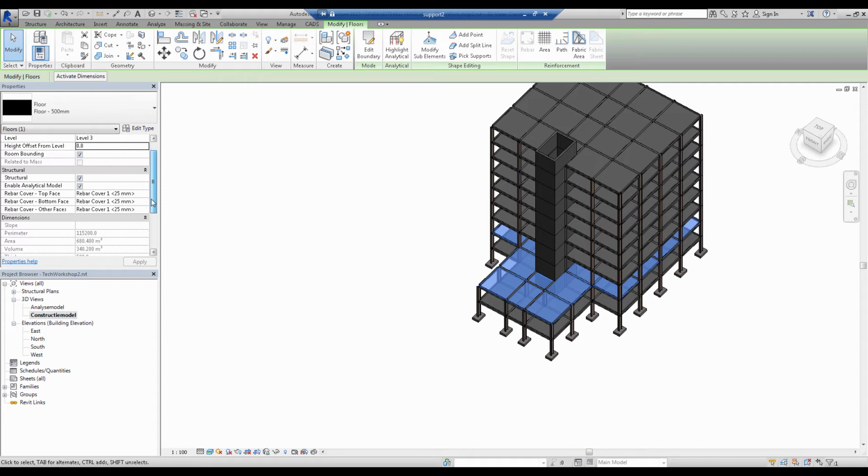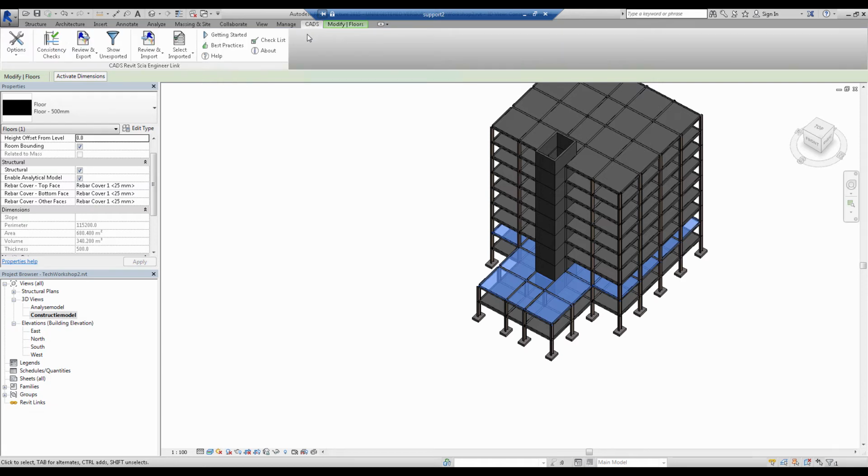Now I changed the thickness. So this option, this thickness here, it has changed. So it has also updated those properties. So in this way you can see that the properties are imported, that the elements which have been changed in Scia Engineer have also been changed in Revit.